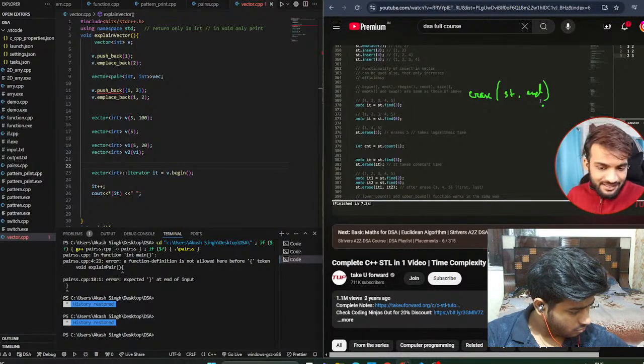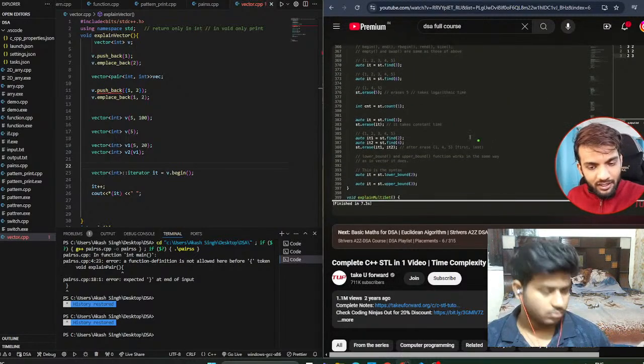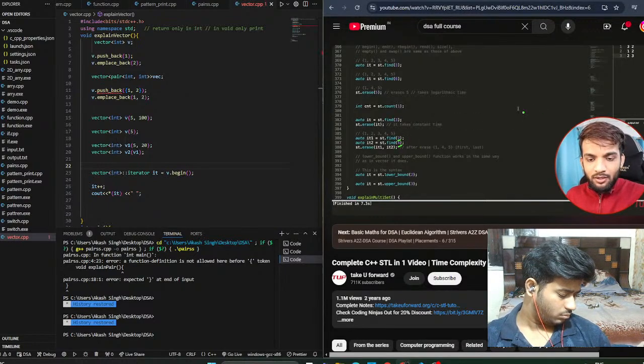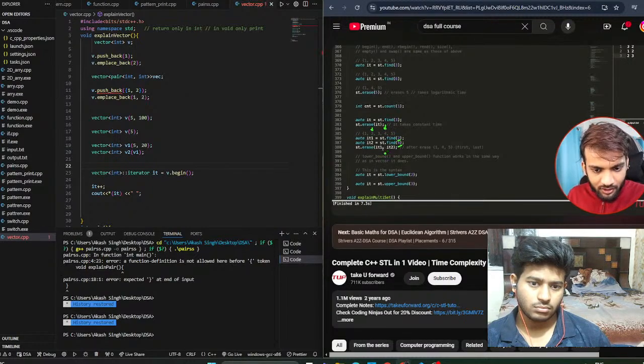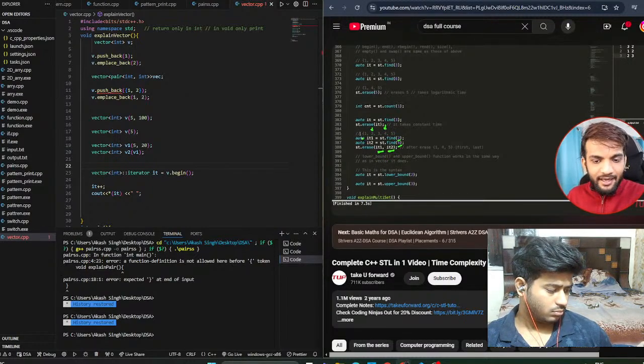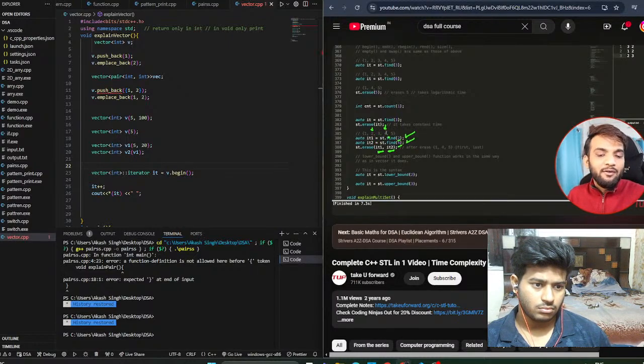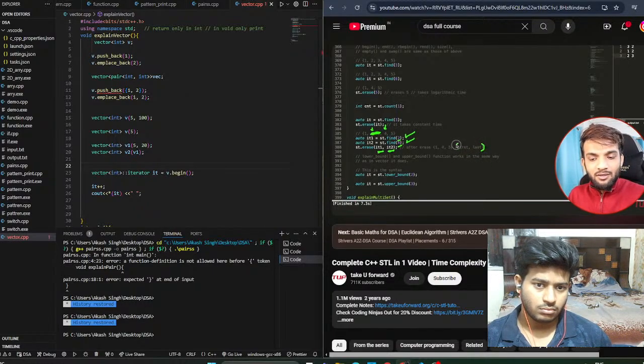If you want to erase everything between 2 and 4, imagine you had something like this. So 2 is here, 4 is here. If you get the first and the second iterator, so if you do find 2, you'll get the 2's iterator. If you do find 4, you'll get the 4's iterator. So it deletes 2 and 3. Remember this, it deletes 2 and 3, not 4. 4 is this bracket and this is this.